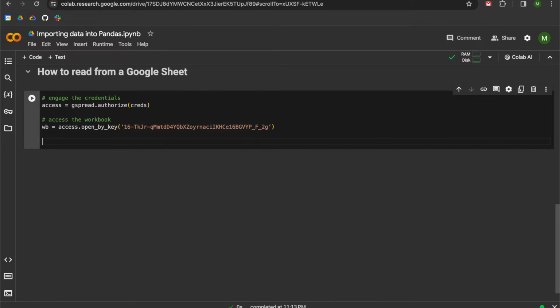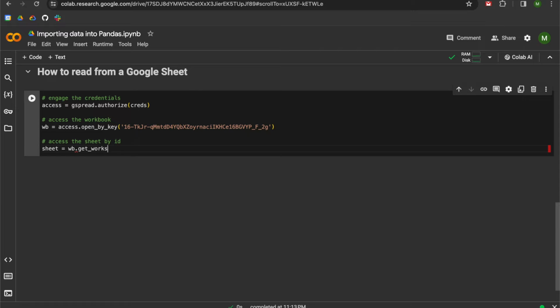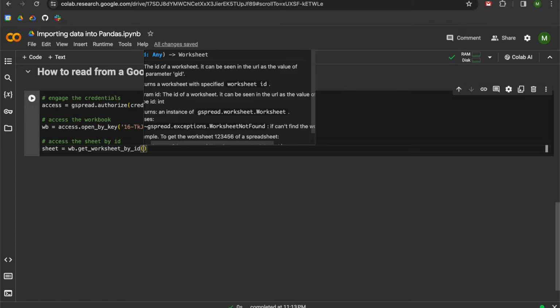I'm going to hit enter, and the next thing that we're going to do is access the sheet by ID. So this is where we are going to use the sheet ID in order to access the place that has the data that we want to collect. So we're going to create a variable. I'm just going to call it sheet, and then we're going to reference our WB variable. And I'm going to say get_worksheet_by_id, and then we're going to have empty parentheses.